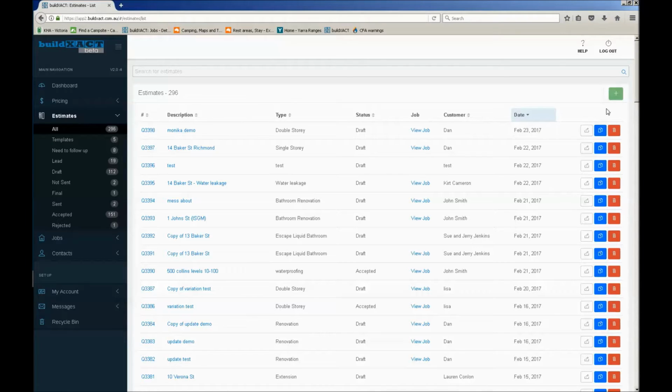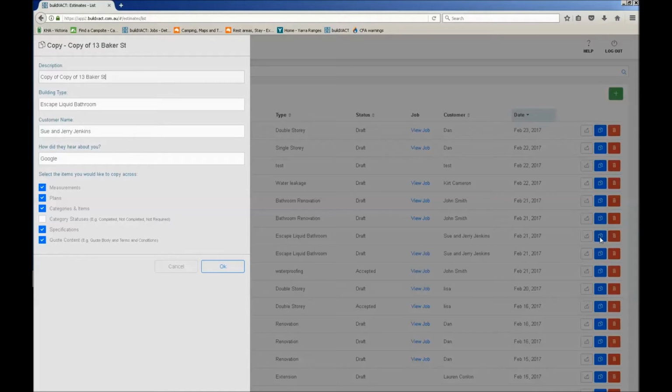But take note that you can also copy old estimates. So I could say, hey, look, I did this Baker Street job and I want to make a copy of it. And I can save myself a whole bunch of time by copying old estimates, because a lot of the stuff will be replicated, will be the same, and you can really just pick and change as you need. And a lot of the stuff will be ready to go from there. When you do that, you're just choosing what parts you need and going copy from here.